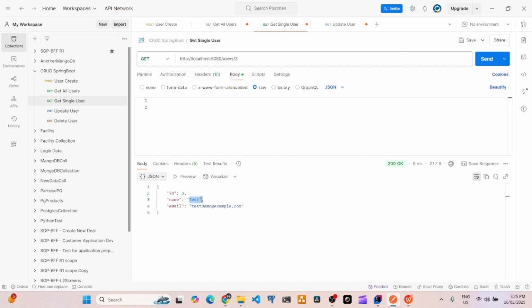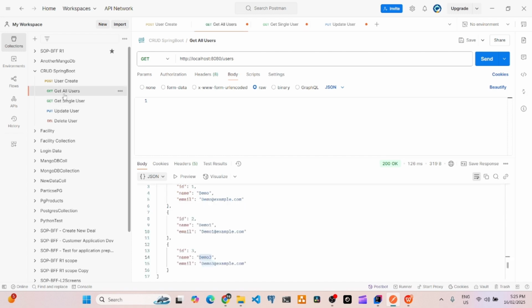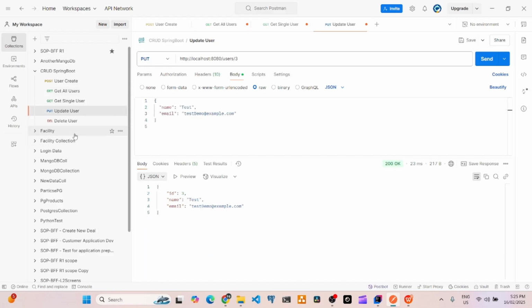Get all users, okay, single user, go to the single user, user 3. See here, guys, test is got changed, test demo. If you go to the all users and send it, here also it's got changed. Earlier it was demo 3, right? Now it's got changed. Update is working as expected.